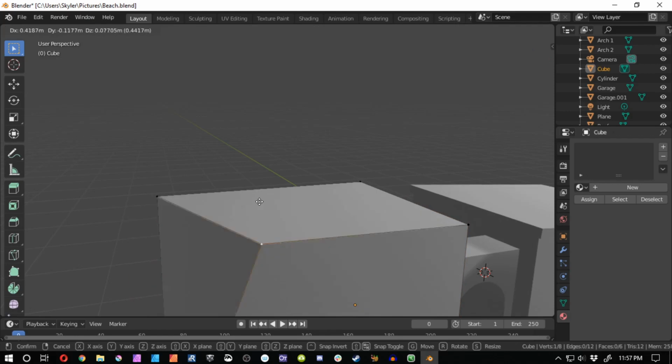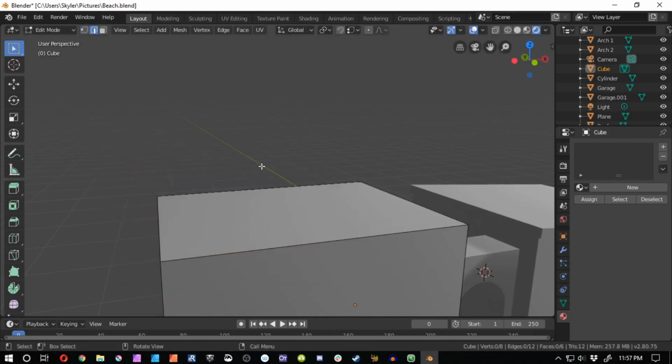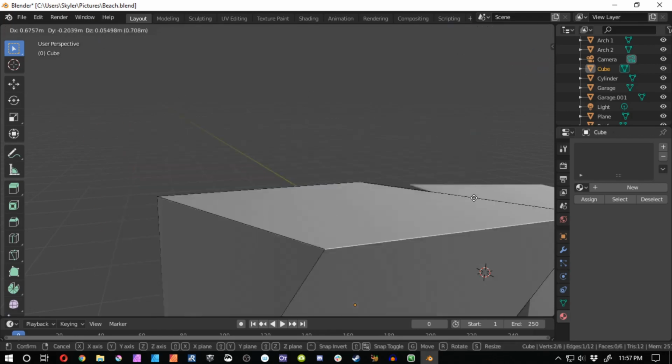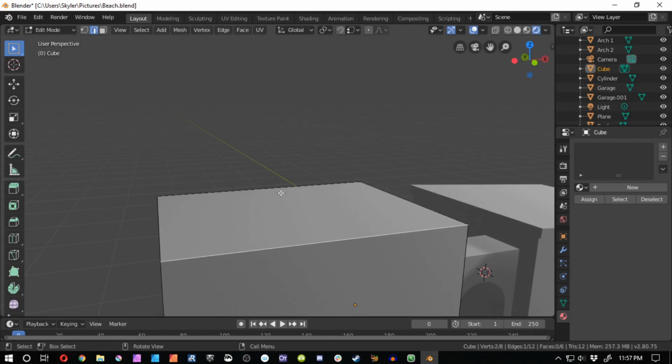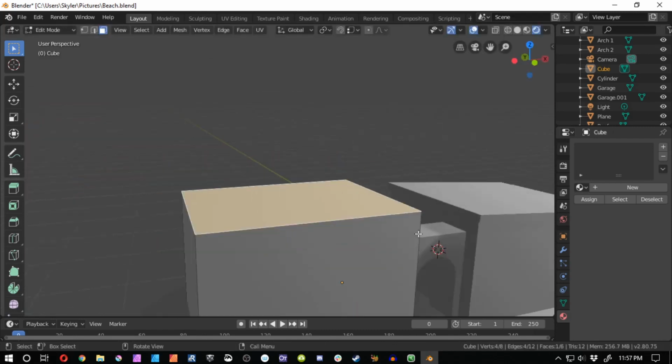Vertices are the smallest thing you can select. Edges are the medium-sized objects that you can select. Then when I press 3 on my keyboard, not the numpad, I have face select, okay? And that's the largest thing that you can select, all right?